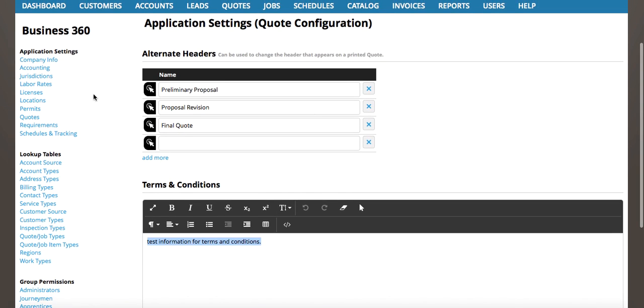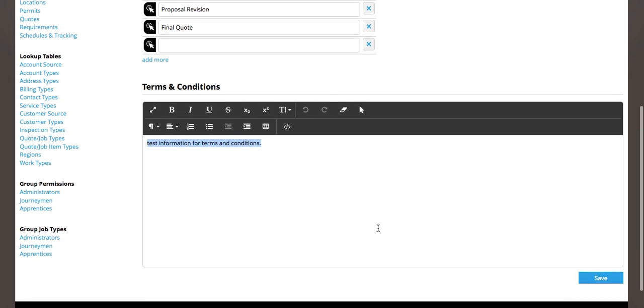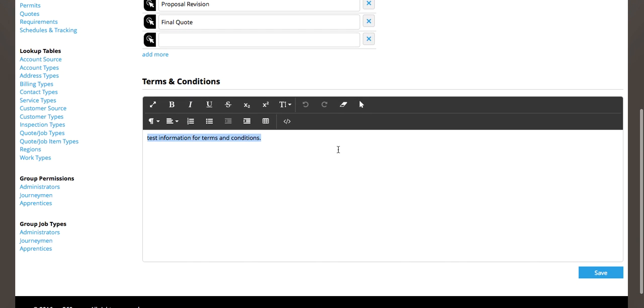Again, Application Settings, Quotes. The nice thing about this is you can keep this information here. It will show up each time you create a quote, but you can also customize it for that particular quote. And doing so will not change what you have in the main bank of the application here, but you will change it just for that quote as it goes out.